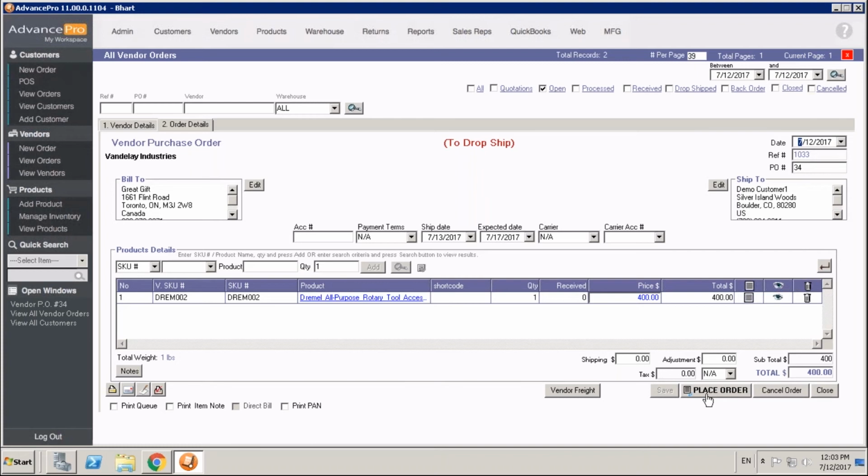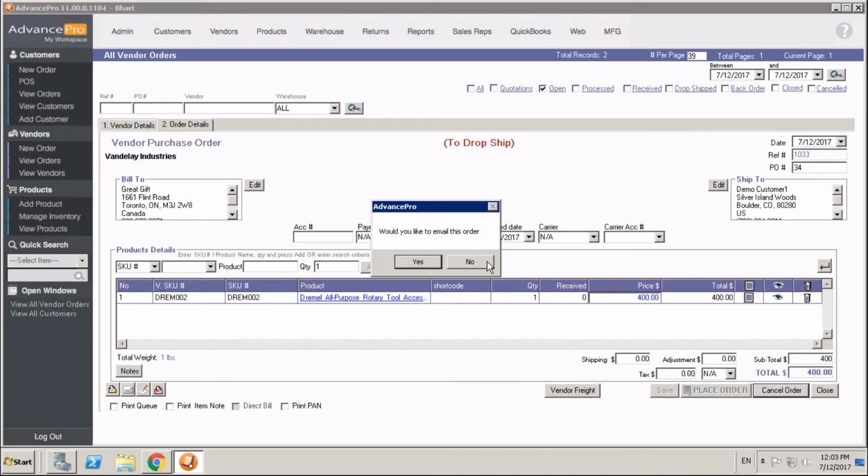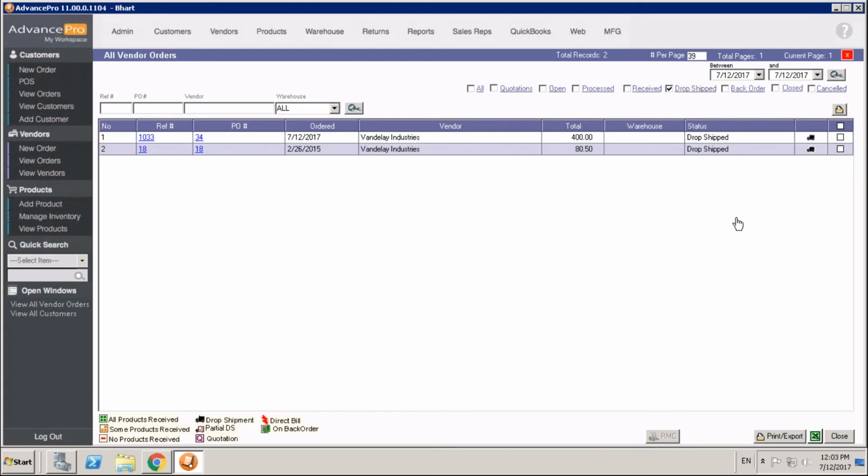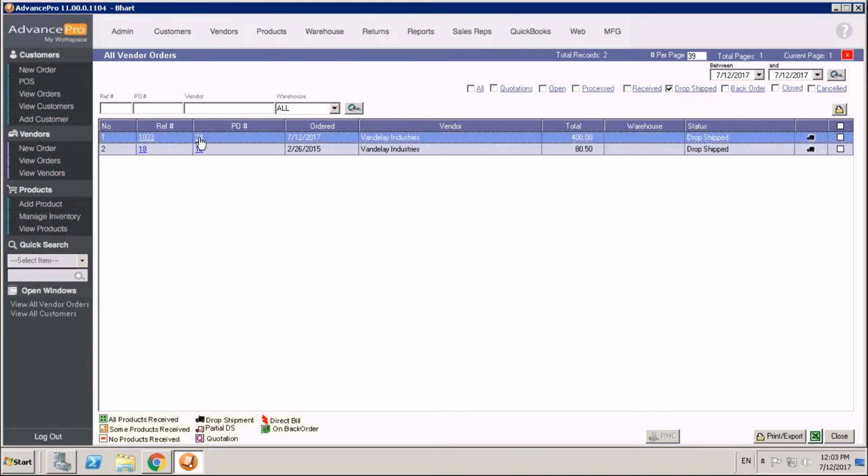Now, whereas normally when we place the order, it's going to go to our warehouse area, now when we place this order, since it's a drop shipment, it's going to go to the drop shipped filter on view vendor orders. So we were in open, now it's over in drop shipped. Head over to drop shipping, and we can open our order up. So where it was to drop ship before, now the status is drop shipped. Go ahead and open that order up. So this is where we can confirm a shipment.